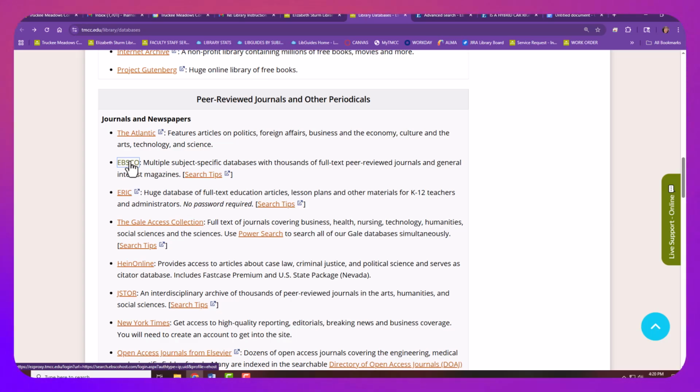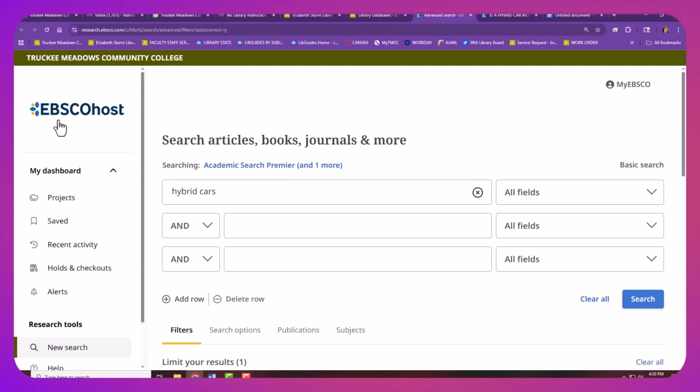Once in EBSCO, we can put your term and your topic in one of the search bars. For today's demonstration, let's use the term hybrid cars. You can use synonyms like hybrid vehicle or electric cars. You can also add other keywords to help make your search a little more specific. But for this demonstration, we're just going to use the term hybrid cars as our search. We'll get many results once I click search.